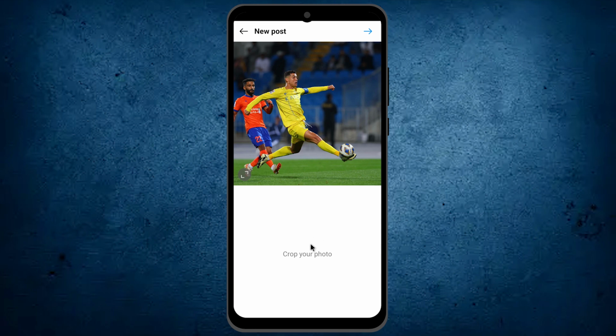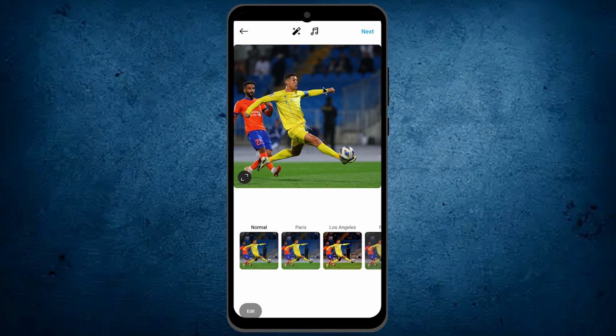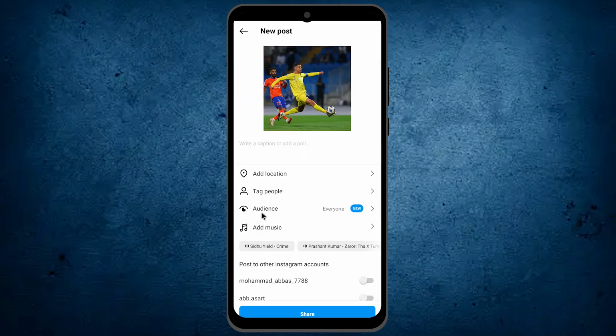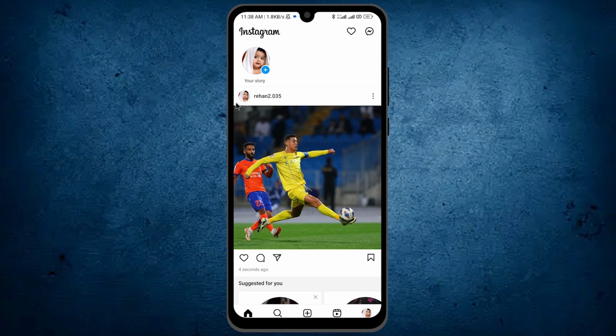From here, tap on this arrow icon, which is at the top right. Now, if you want to add music, you can add it, and you can also put some effects from here, but I will not apply anything, so I'm tapping on this next icon. From here, if you want to change something, then change it yourself, and at the last, tap on the option share. So you can see I reposted this on my Instagram. By using this method, you can repost anything on Instagram.